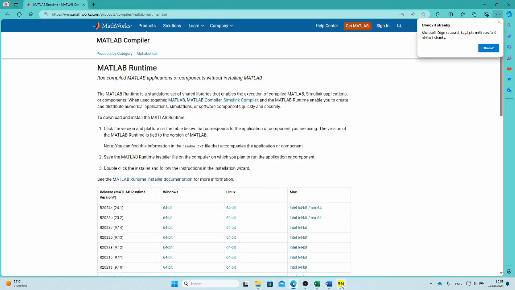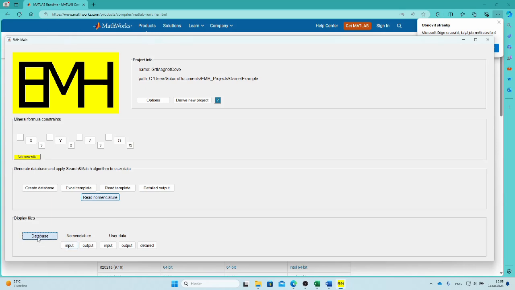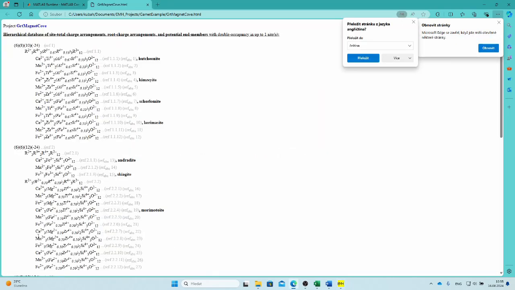Also, we can reopen the database and see that the mineral names have been attached to the matched items. Let's move to the input of user compositions. The approach is essentially the same as we have just seen.